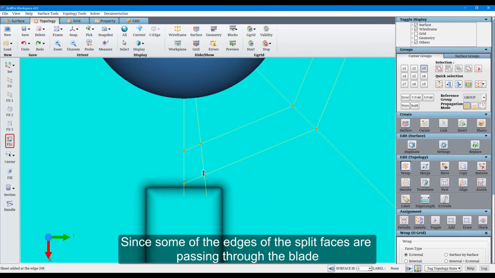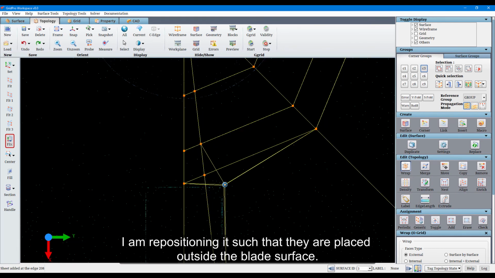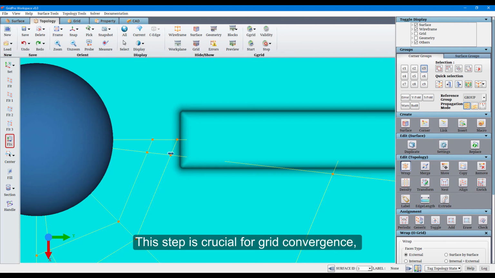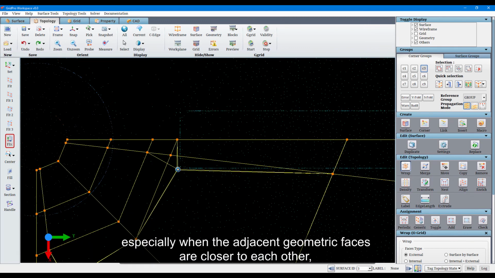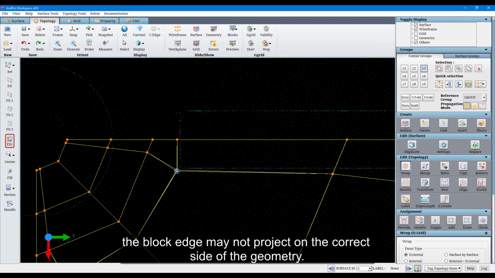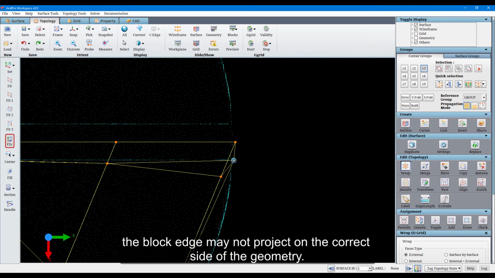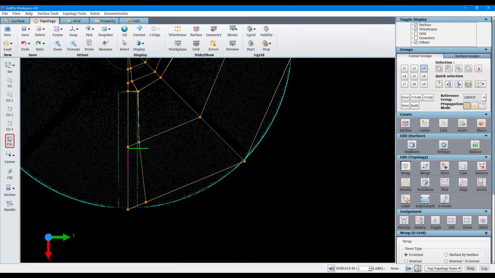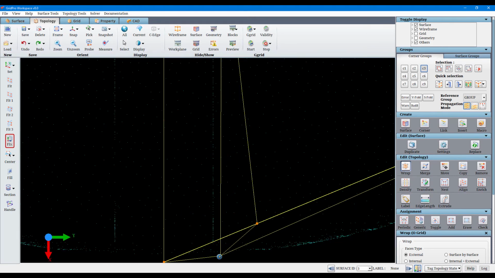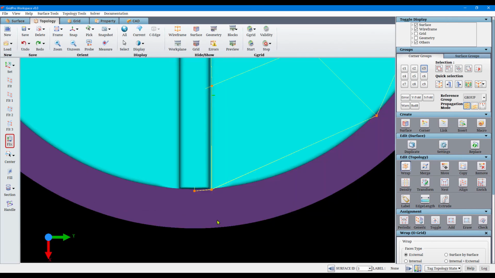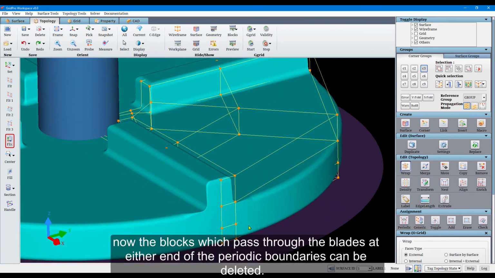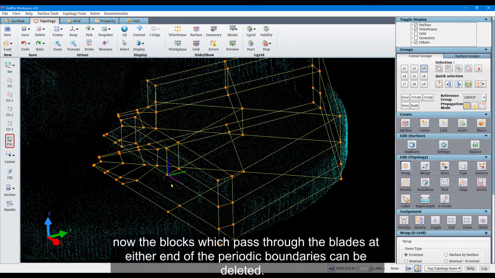Since some of the edges of the split faces are passing through the blade, I am repositioning it such that they are placed outside the blade surface. This step is crucial for grid convergence, especially when the adjacent geometric faces are closer to each other. The blockage may not project on the correct side of the geometry. We have done the preliminary blocking for the rotor. Now the blocks which pass through the blades at either end of the periodic boundaries can be deleted.